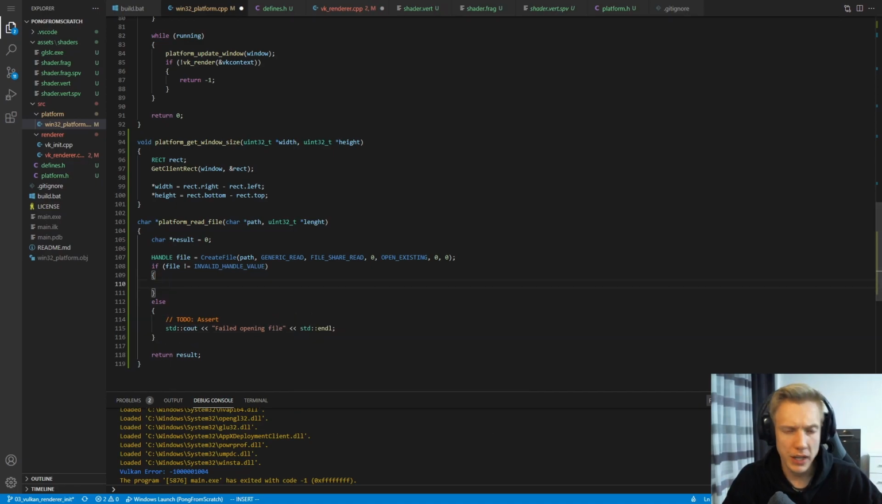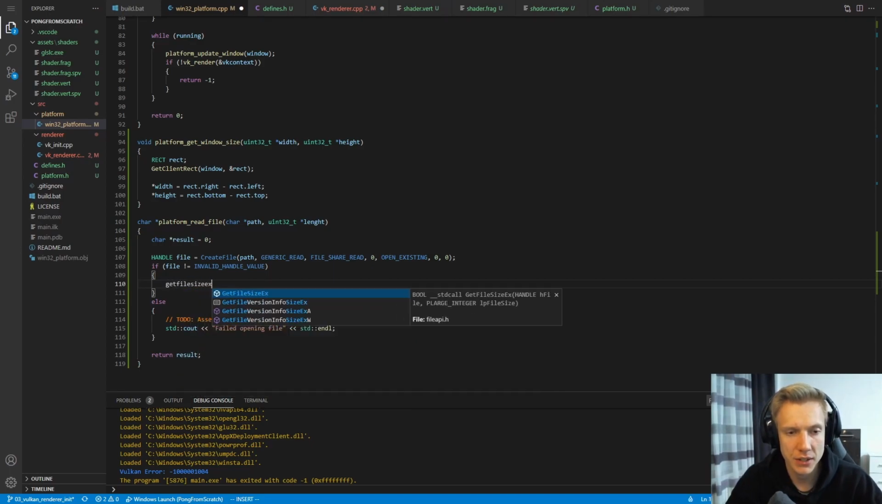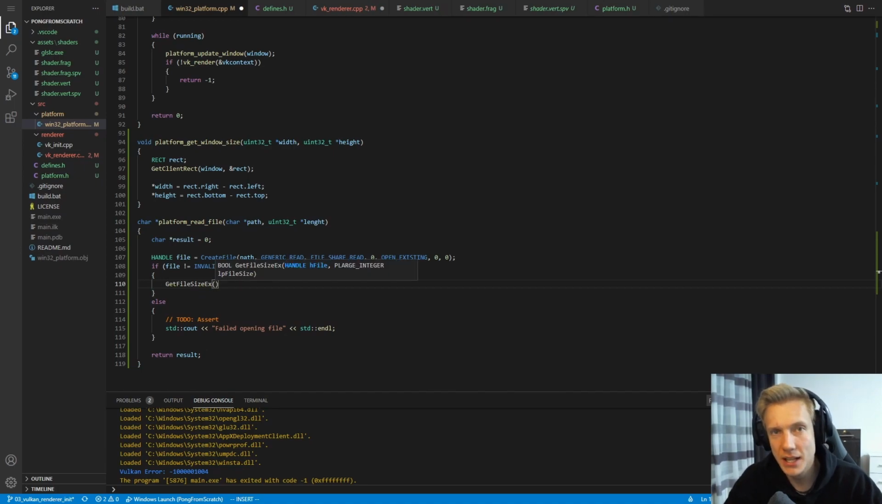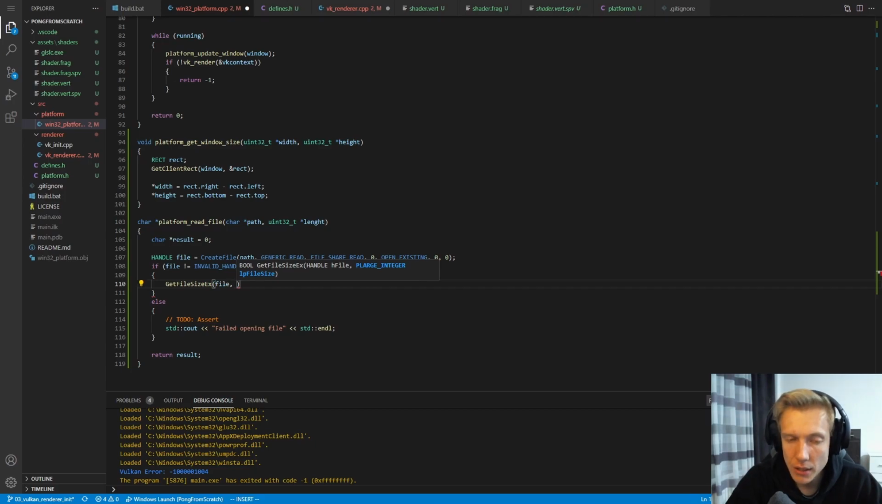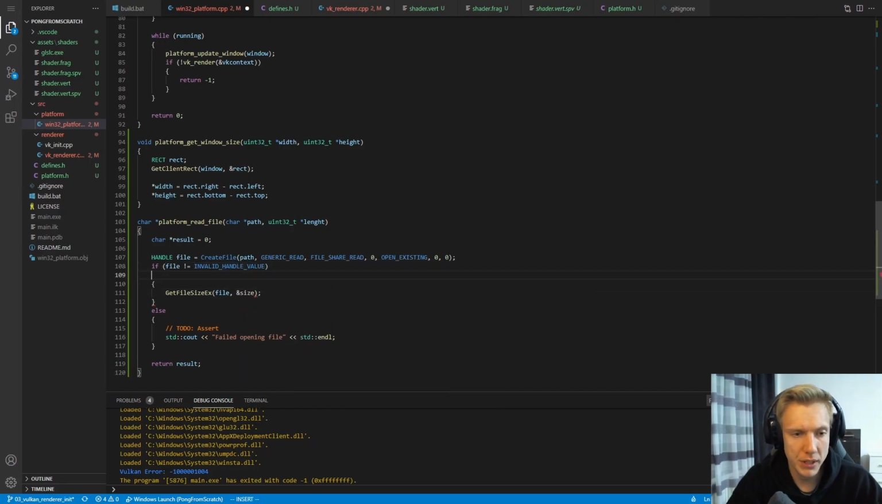Std end line. Okay, if we successfully opened the file, we now have to check the file size by calling get file size ex. And ex means basically that is an extension. Get file size before was not meant to work with 64-bit, and therefore they had to implement an extension, Windows by the way, that handles that case. So we have a file here, and then we supply a large integer pointer, a p large integer. That would be a pointer to size over here. And that would be large integer size over here.